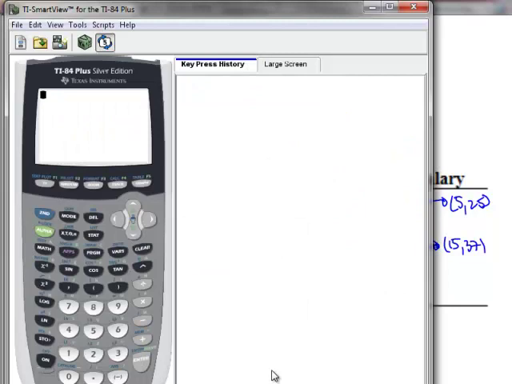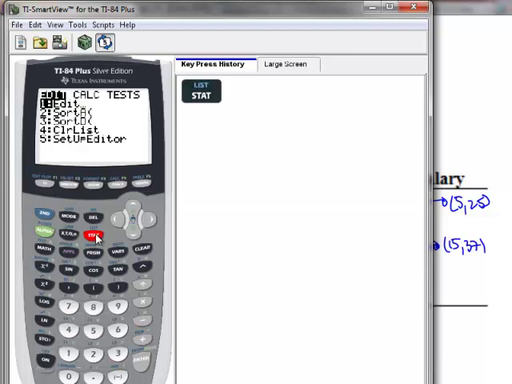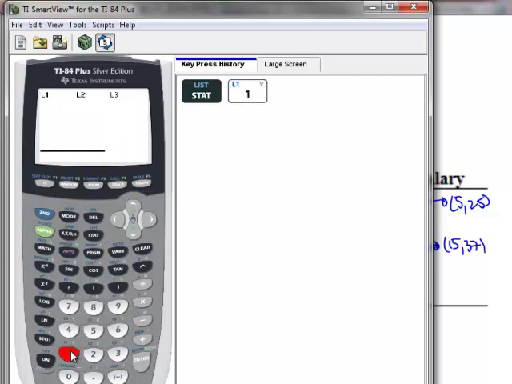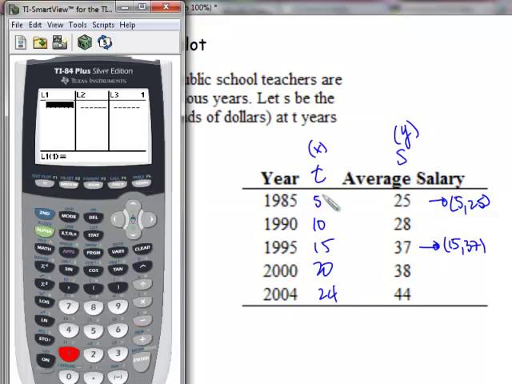So take out your TI-83 or 84. I have a TI-84 right here, and what we want to do is to first start creating a table. So we hit stat, and then the number 1 is edit, so let's hit number 1, and then we have lists given to us here. So for our first list, we have the T values being 5, 10, 15, 20, and 24. So let's punch that in.